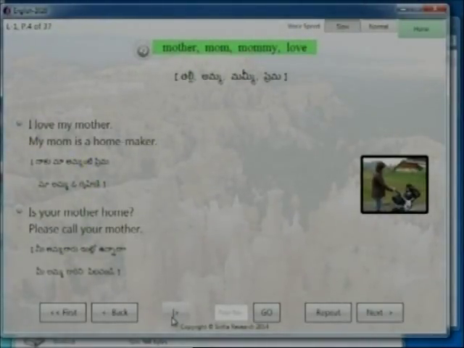Mother. Again, the TH sound should be made by sticking out the tongue, touching the upper teeth. You have to listen very carefully. Mother. Mom. Mommy. Love. V. Upper teeth bites the lower lip and blow out. V. Love. Do not say lov. Repeat exactly what you hear. Love.